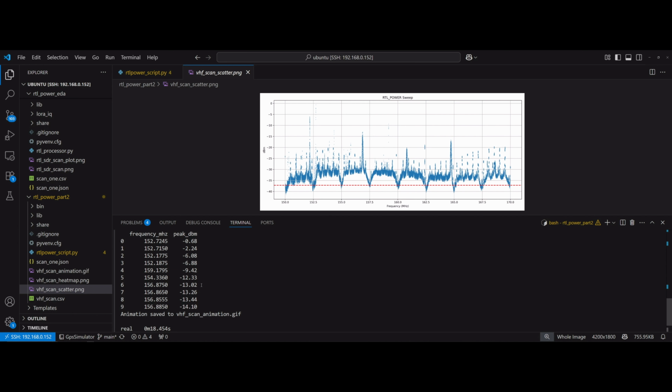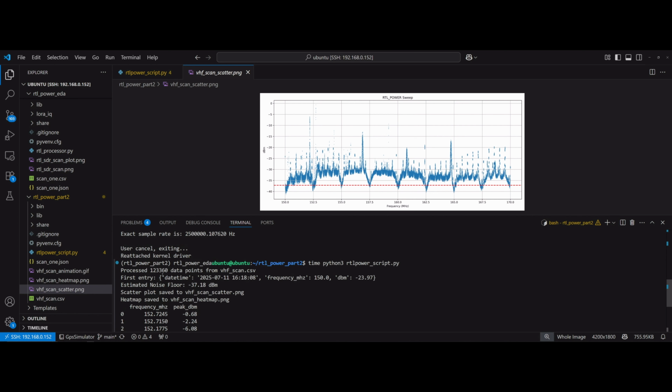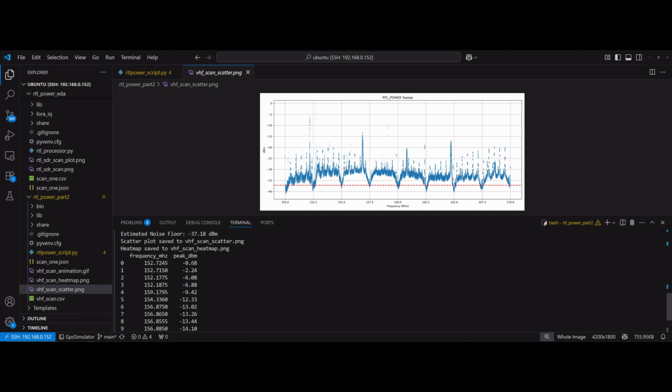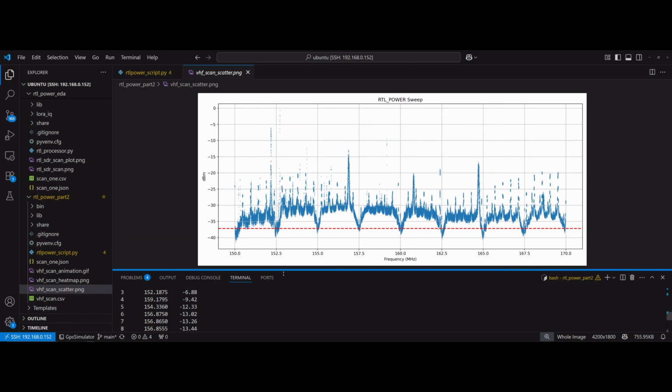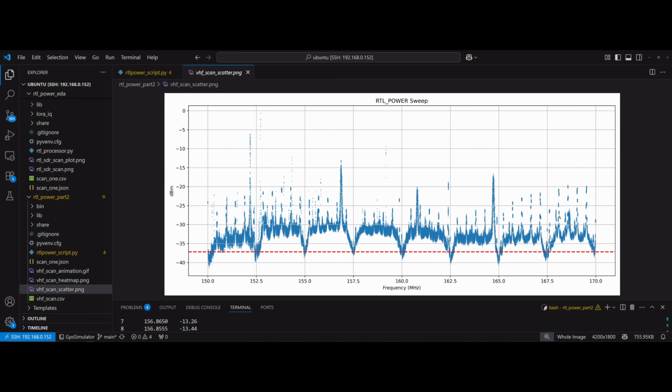So that's what I love about SQL. Again, we processed 123,000 data points. Are you going to go and pick out the top frequencies for all the data points? Probably not. So SQL does make that a little bit easier. So that's the scatter plot. Pretty simple and easy just to interpret, right? And not too different from what you would see in a waterfall.